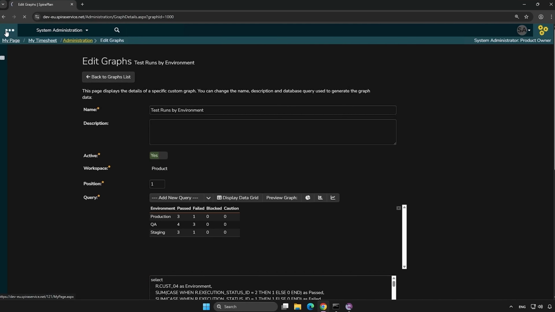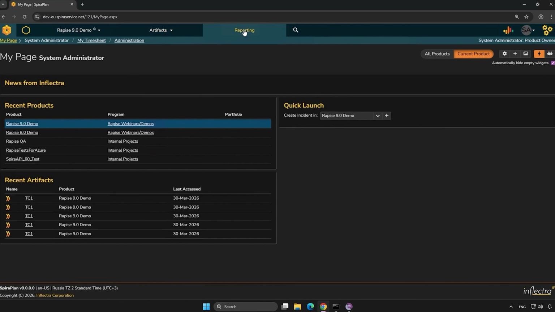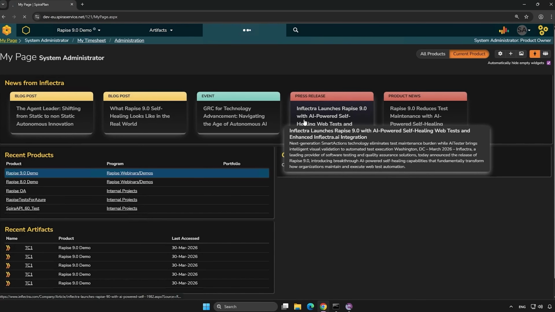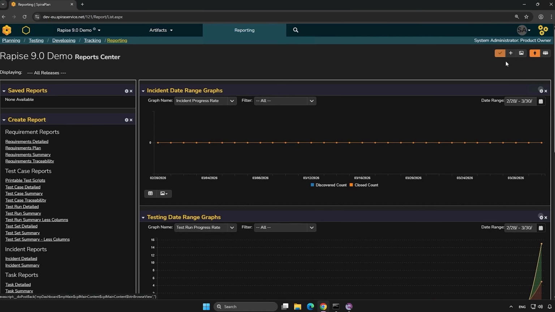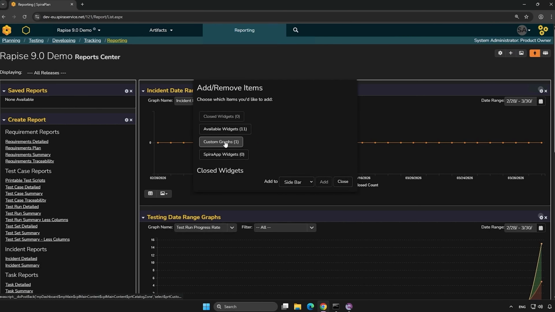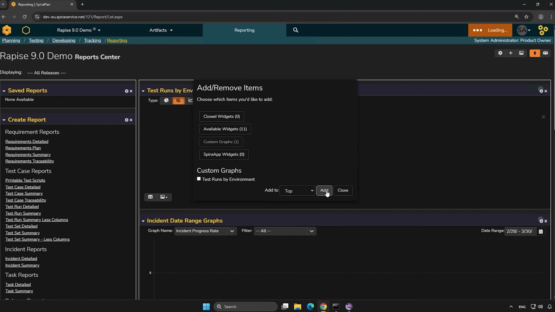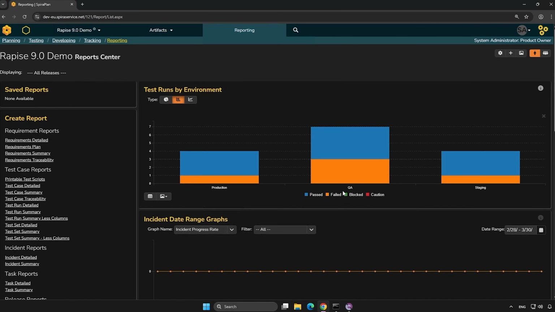again to my dashboard, to reporting. I don't see this graph at the moment, so let's edit this view. And let's click the Add Items icon, Custom Graphs. This is my custom graph, and I want to add it at the top of all other graphs. So clicking it, clicking Close, and this is my graph.